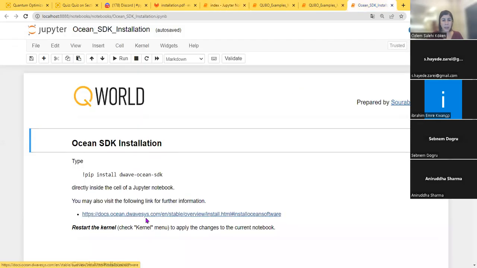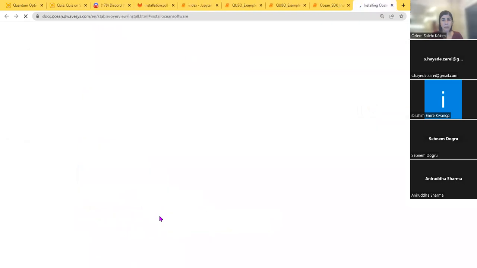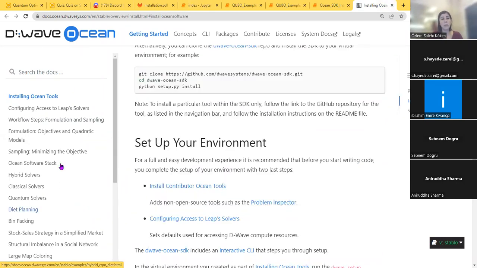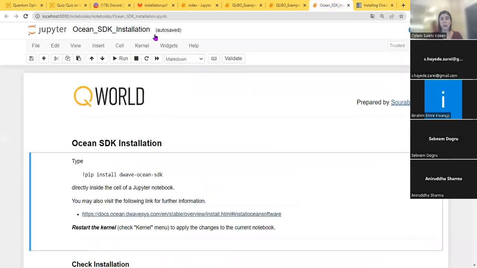Each section is related to each lecture, exactly. And the documentation website for Ocean SDK is here. And this is the link to installing Ocean software, but here you can find some documentation for Ocean tools. The link is inside installation.